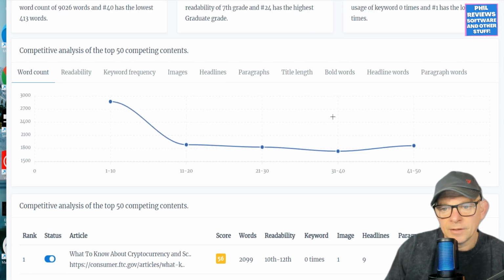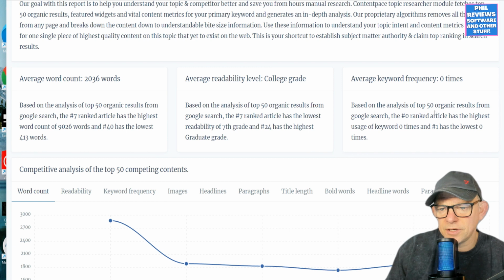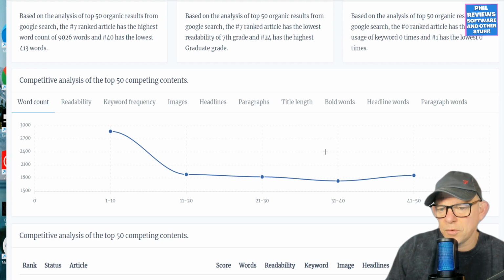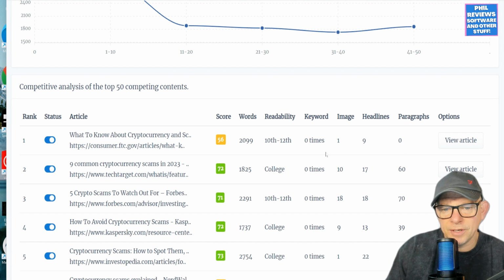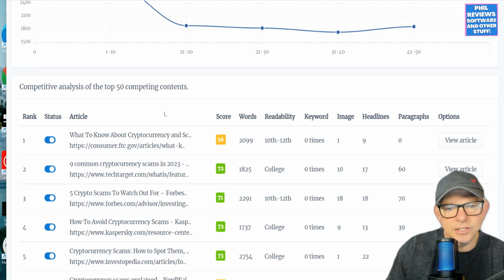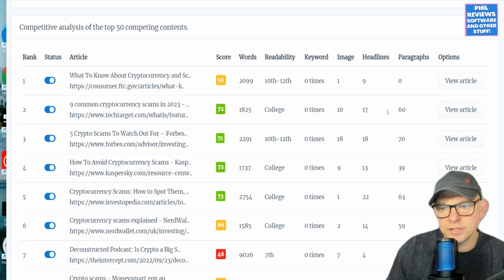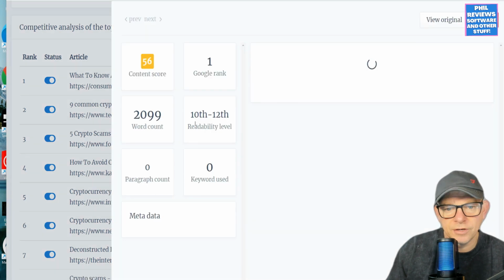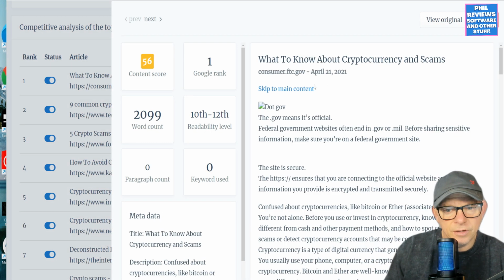Okay. And it's actually saying, based on the analyzed lists of the top 50 organic results from Google search, I don't know what that means. But here we go. What to know about cryptocurrency and scams. That is the article that is appearing number 1, and you can just click on it and view it. It's got a content score of 56.